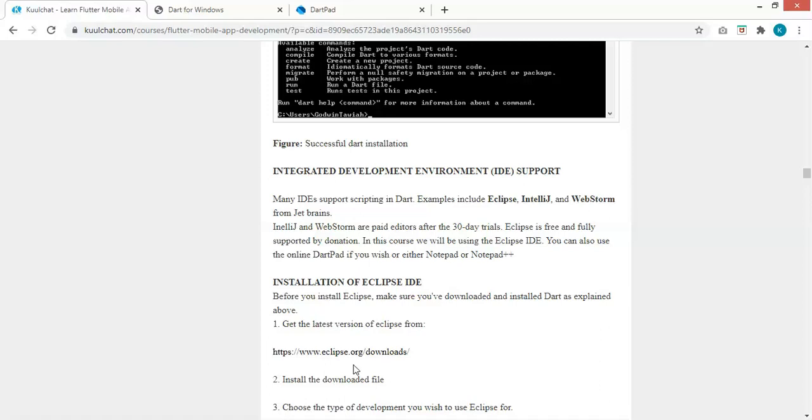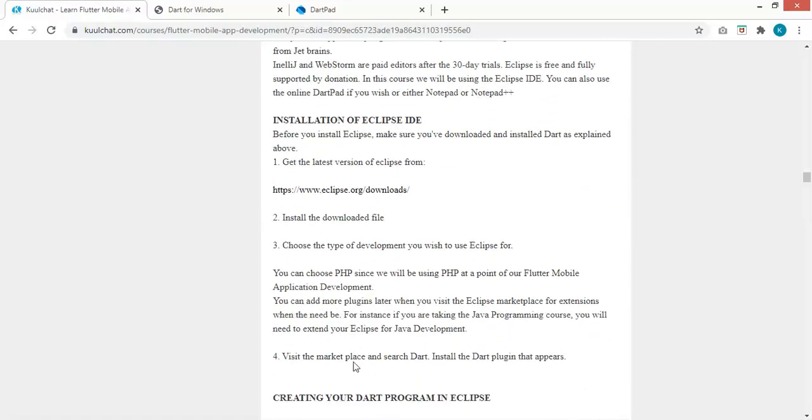First of all, you need to get the latest version of Eclipse. You need to go to eclipse.org/downloads. And remember, before you install your IDE, you need to install Dart, because they work along with Dart. They will be using the Dart SDK as well. So instead of running it in the terminal, you are running it in the IDE using the same SDK.